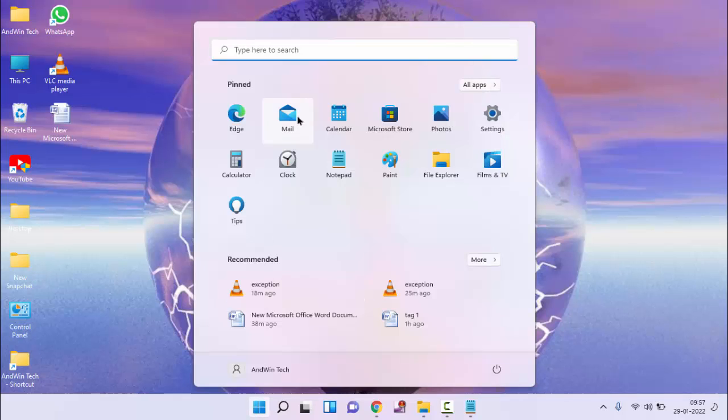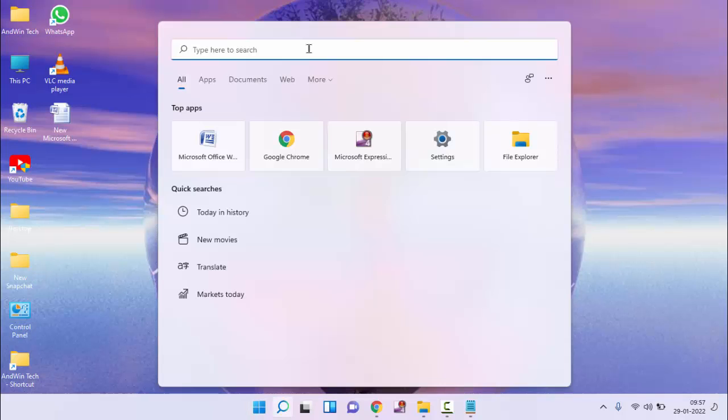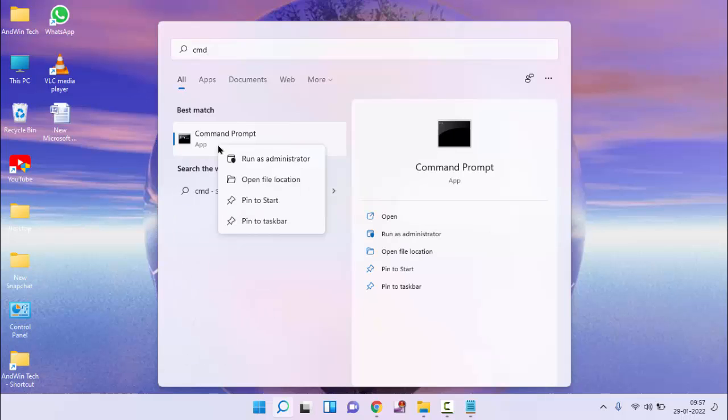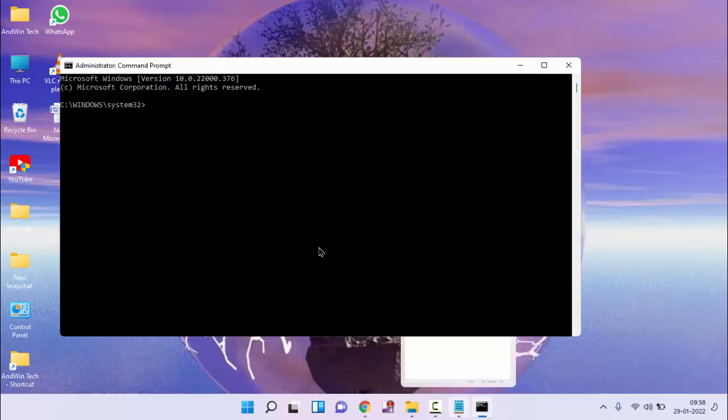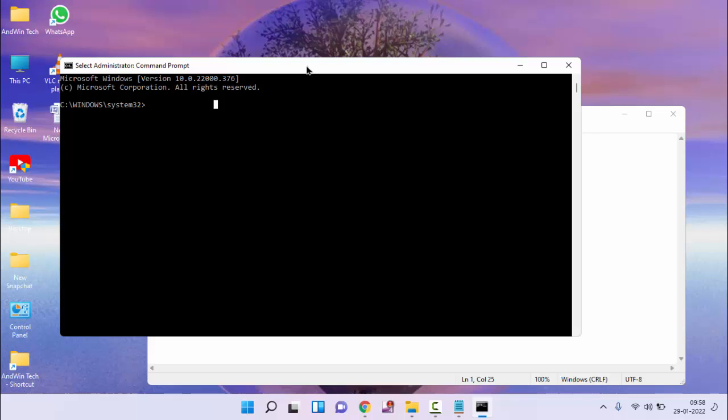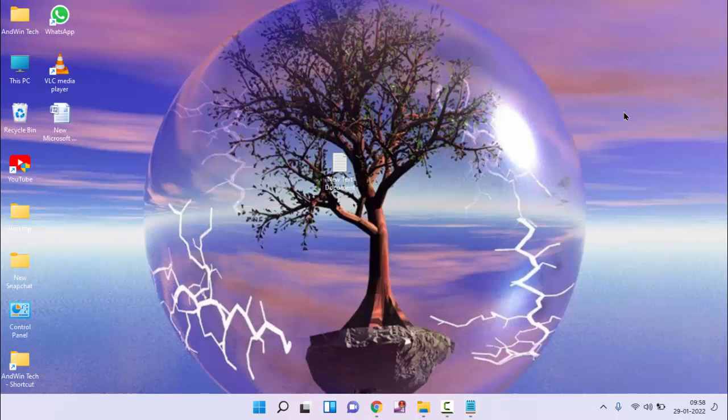Click on start menu, then type here CMD. Just right click on this Command Prompt and click on Run as administrator. Guys, in this you have to copy paste the command that I will provide in my description link. Just select and copy this command and paste here and press enter and close this window and check whether your problem is fixed or not. If not, then try the third method.